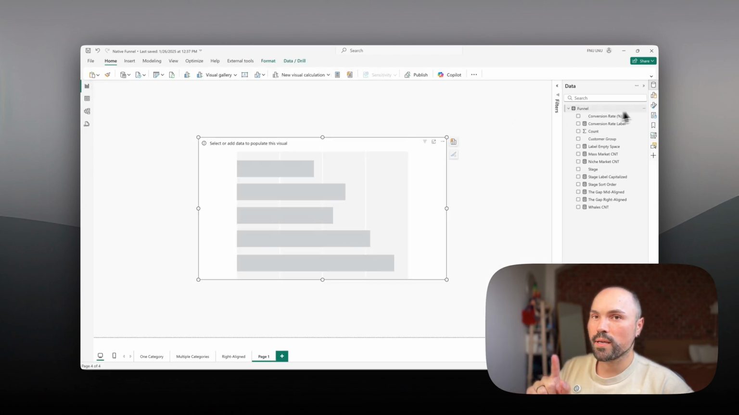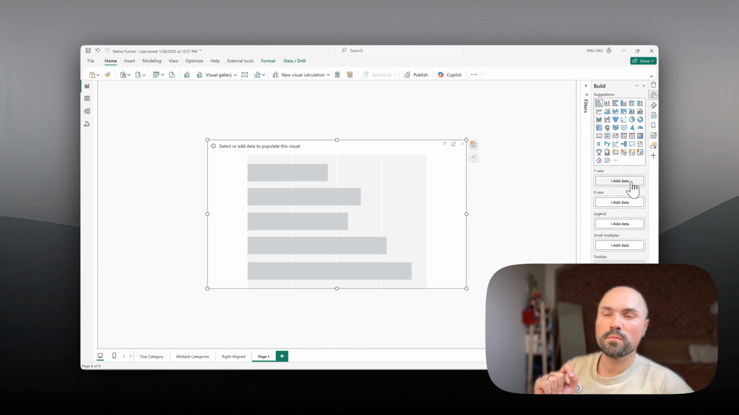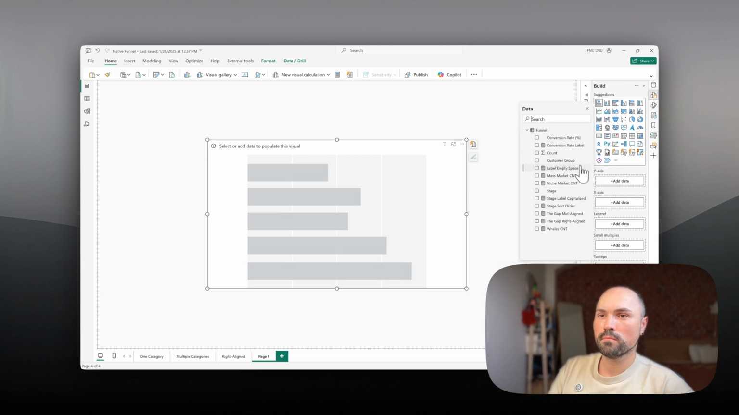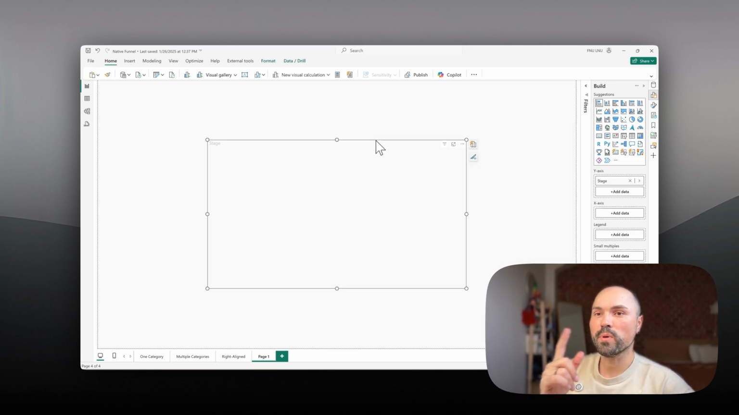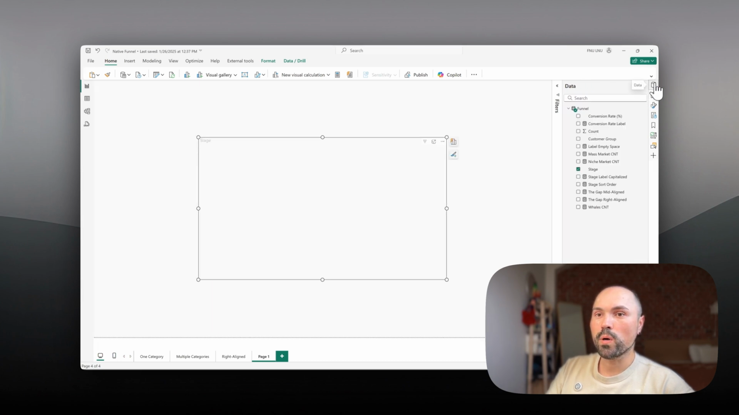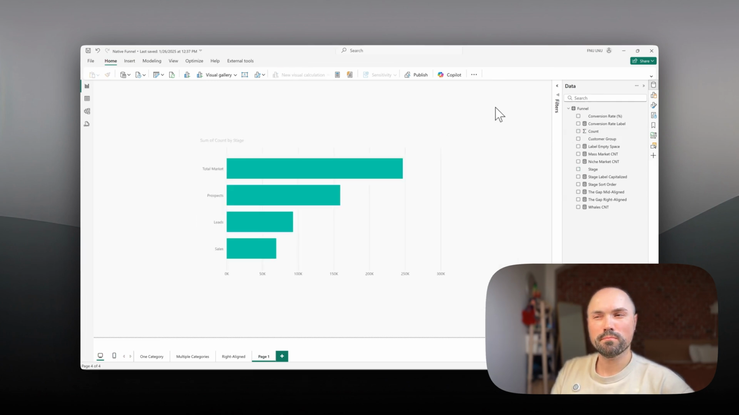Let's add stage as our y-axis. For now, you will not be seeing much, but let's proceed. And for the x-axis, we will need to add our count. Okay, so you already see bars, right? But it doesn't really look like what I showed you before, right? We still have lots of steps ahead of us to do so.